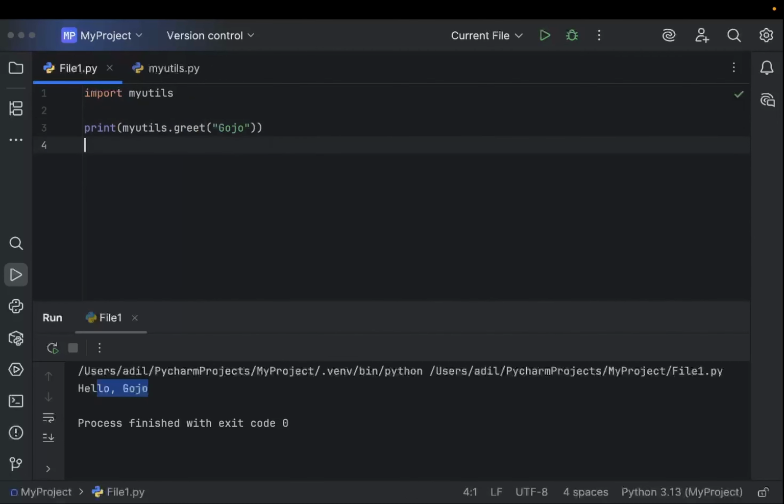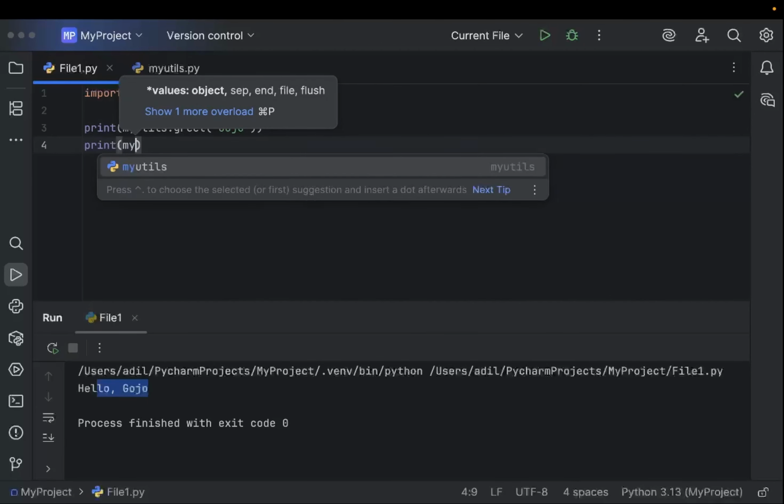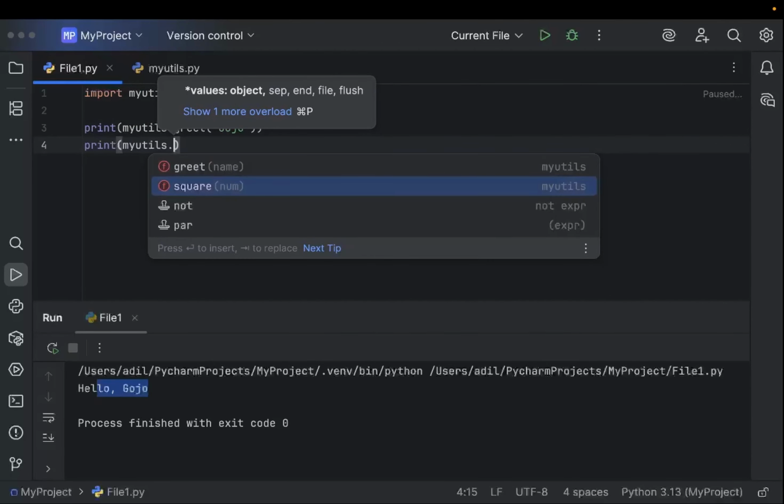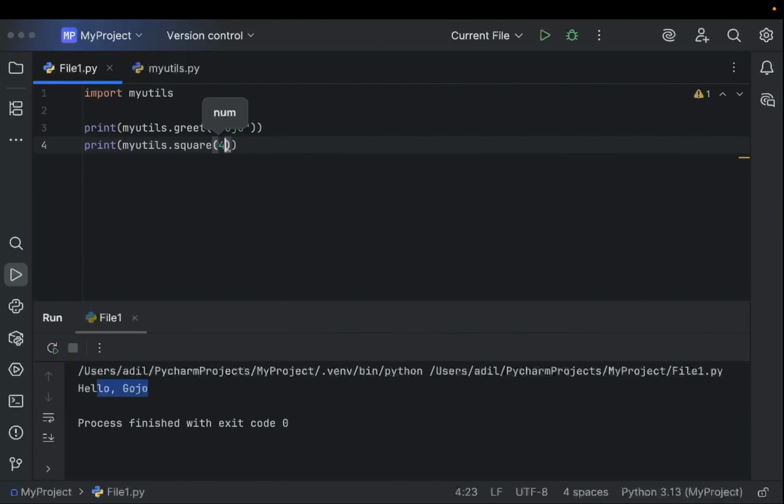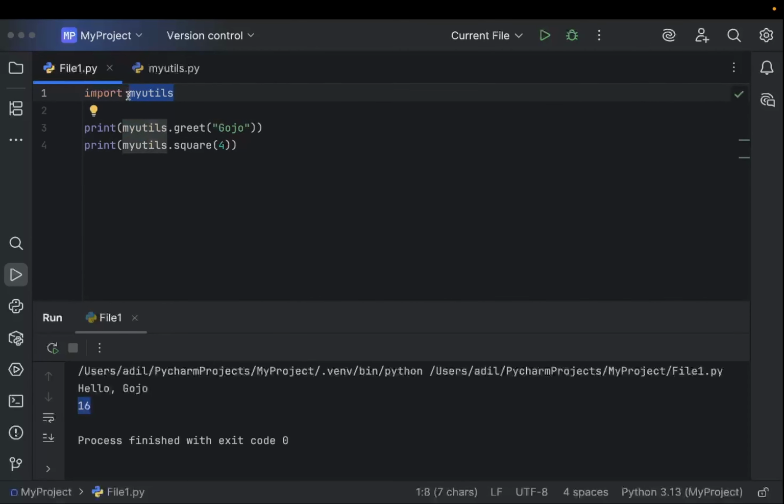Now we can write the print statement again, and say myutils dot square, and pass 4 as an argument, and if I run the code, you will see it prints 16. As you can see, we are importing the whole module, meaning the myutils file, and every function, object, or class this file contains, we are importing everything from this file inside our file1.py.